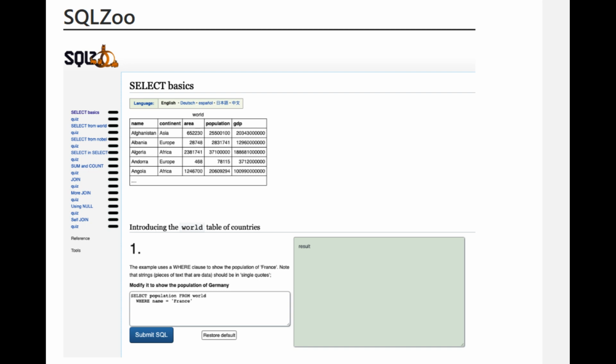Number 1. SQL Zoo. SQL Zoo is a popular site for practicing SQL. It has a large range of practice exercises, from basic select statements to more complicated queries. Each page has a sample data set and several questions. You can enter the SQL that you think is needed to give the answer that is asked for, submit the SQL, and see the result. It also indicates if the result is correct or not.